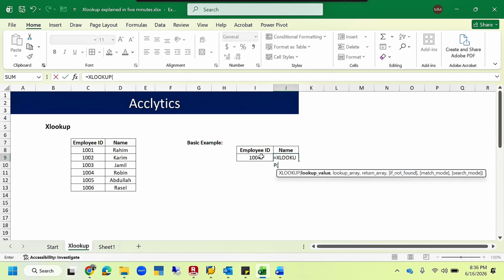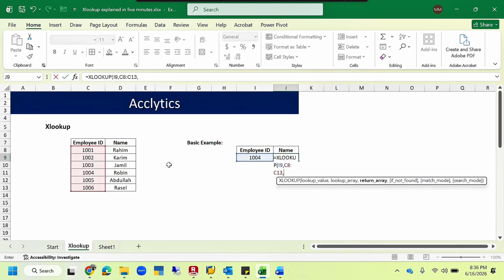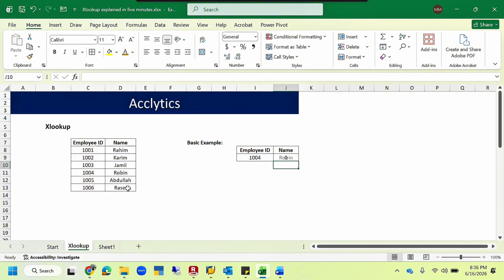First, the lookup value, the information we want to search. Second, the lookup array, where Excel will search. And third, the return array, the information we want Excel to bring back. Just press enter, and here Excel searches for the employee ID and returns the employee name.